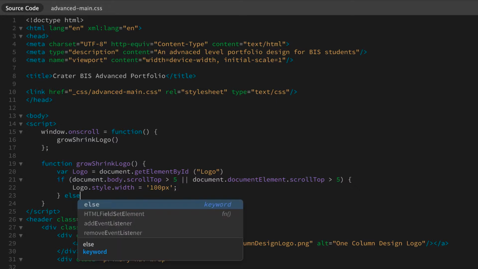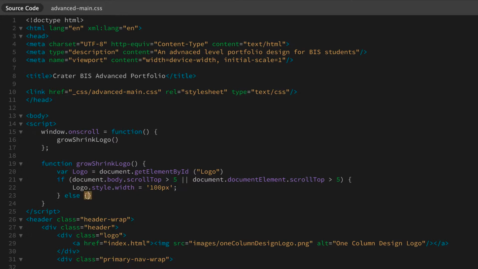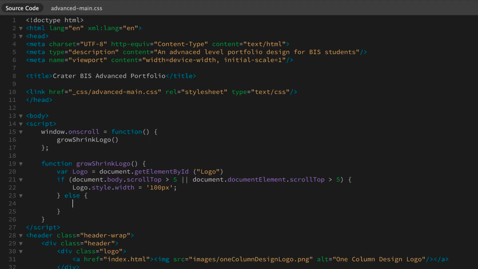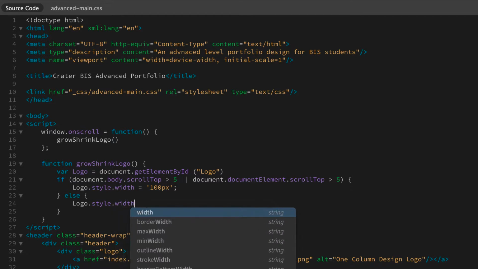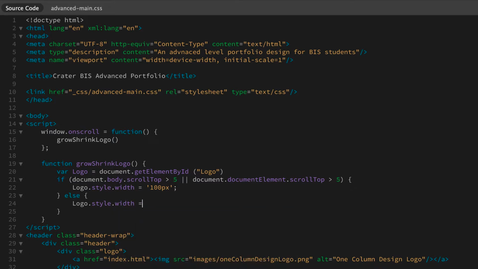So we're going to type in else, open up a curly brace, hit the enter return key again, and then same thing, capital Logo, that's an L, .style.width equals, and in this case, we're going to set this to 250 pixels. You can set this to a different value if your logo is that size, but for me, that's the width of my logo, so that's what I'm using.